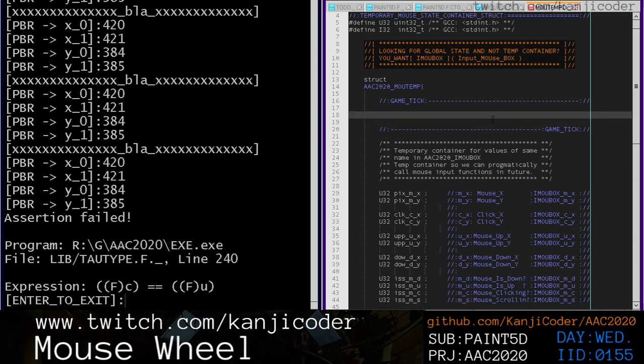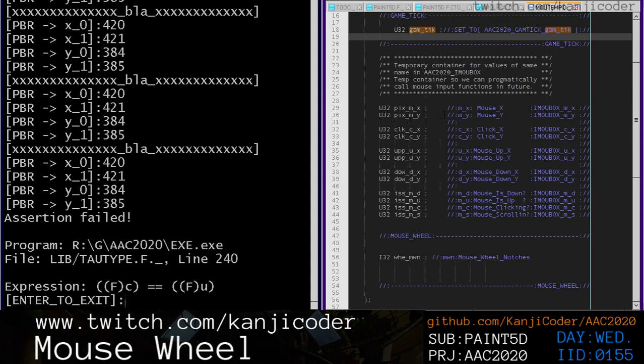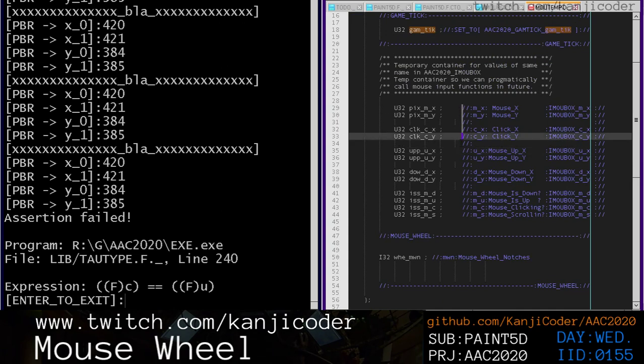And the mouse wheel knows about the game tick, right? So u32 game tick set to AAC 2020 game tick. Right, so this is going to be set to this value here, right? And we have some room. I don't know if we have enough room for this, but let's try.